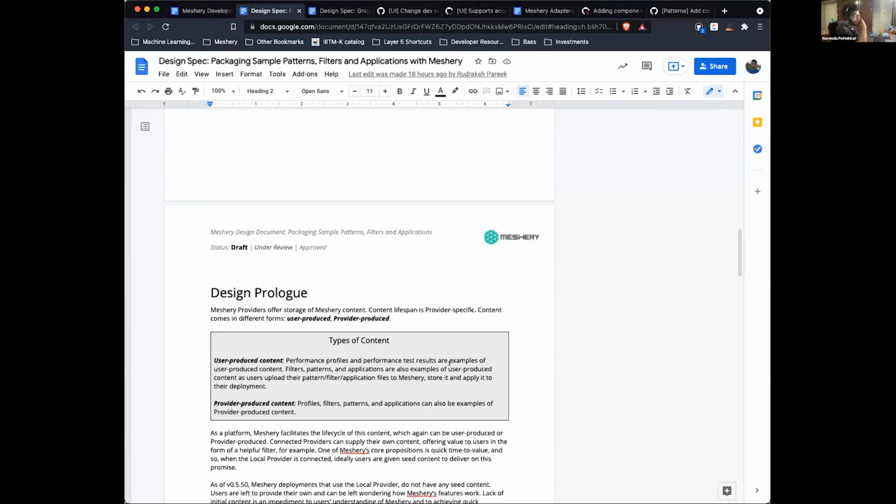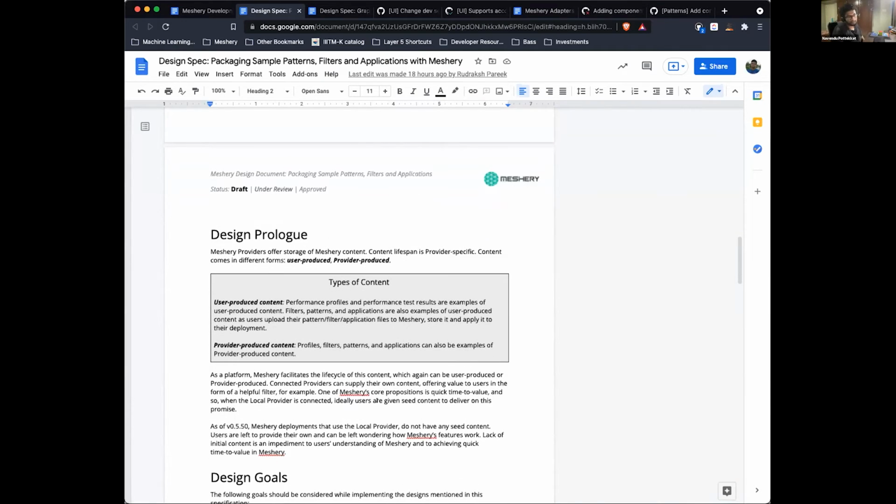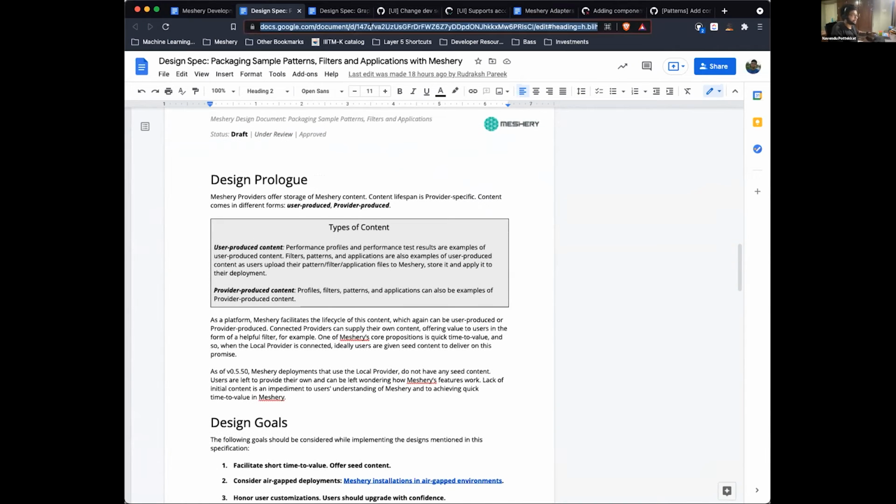The next spec is to package seed content for patterns, filters, and applications. This talks about Meshery being an artifact repository for service mesh patterns. When users first start Meshery, they will have some seed content with sample patterns that they can readily deploy. This spec needs a couple more iterations, I guess. I will share the link in chat, and you can check it out and add any suggestions you have.